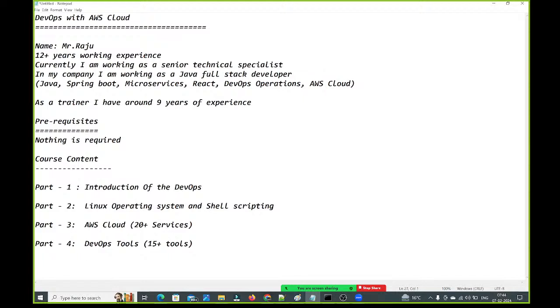Next, part 5. What are we going to learn as part 5? Python scripting. Guys, you can observe other institutes' course content. They are covering DevOps tools, AWS, Linux and shell scripting. No one is covering Python scripting along with DevOps and AWS Cloud. But for DevOps engineers, how much Python scripting is required? Up to that level, we are going to discuss Python scripting also.